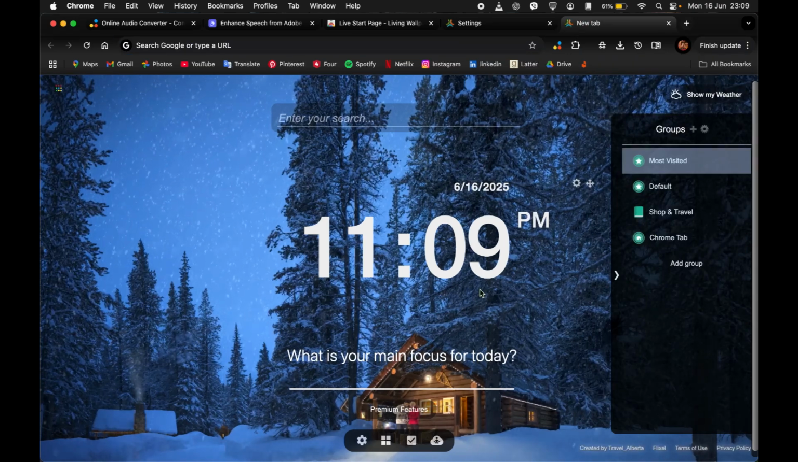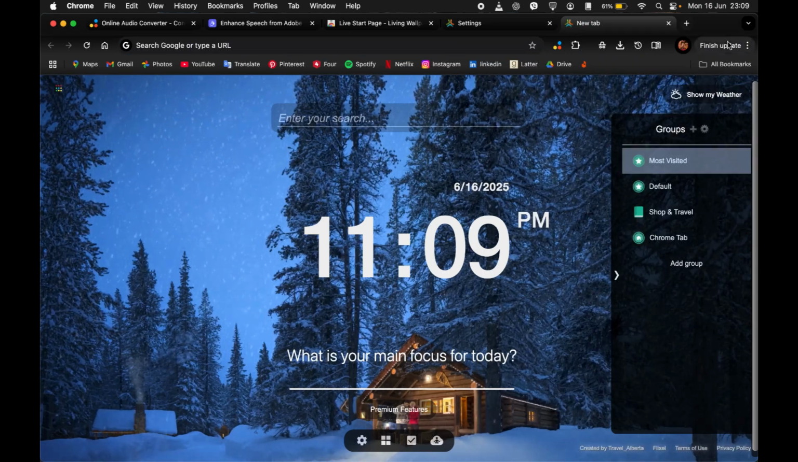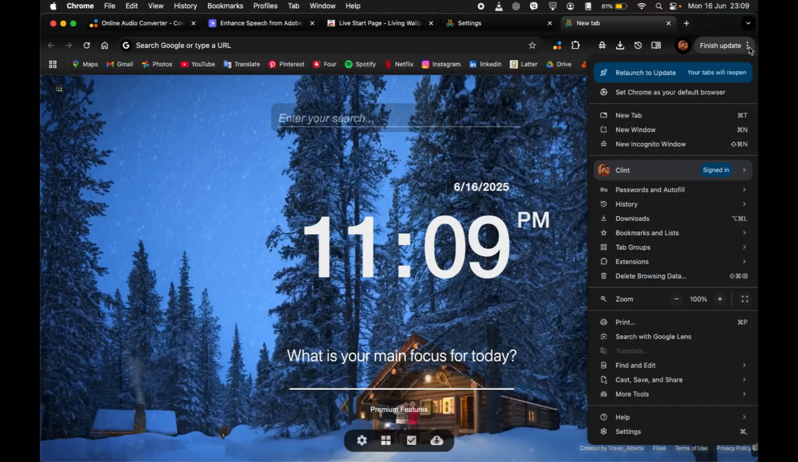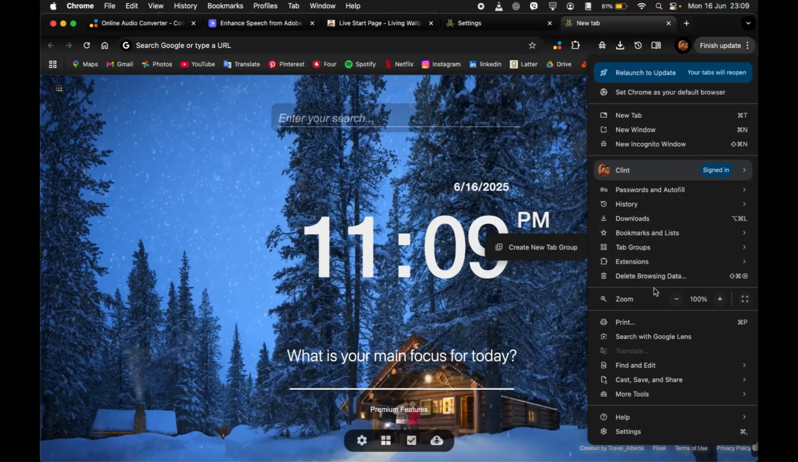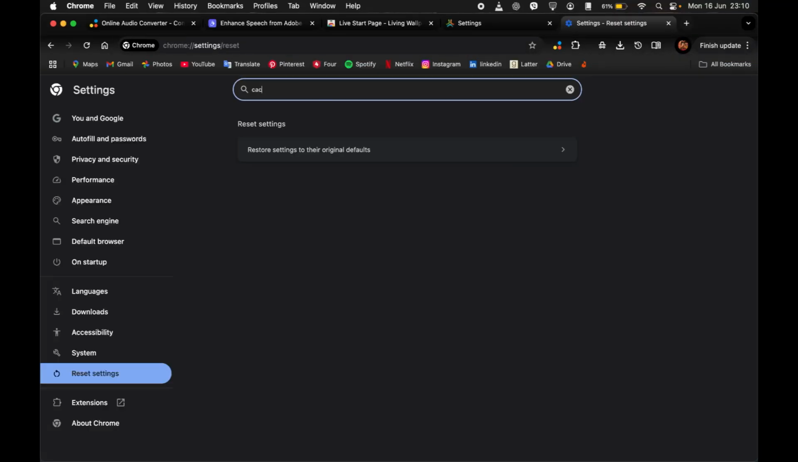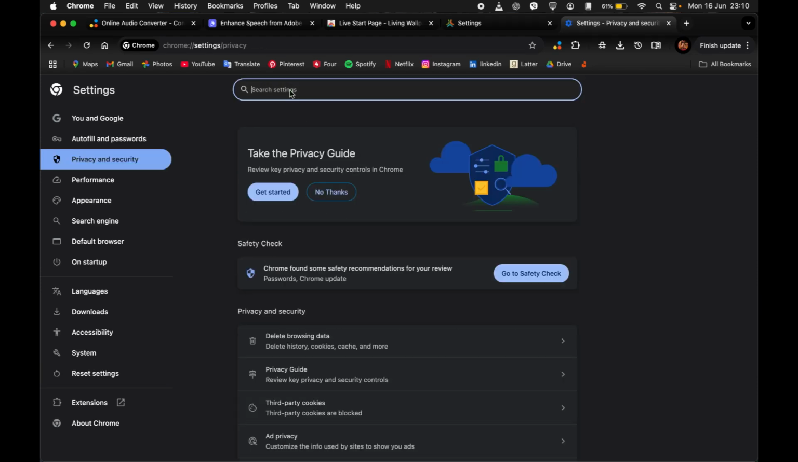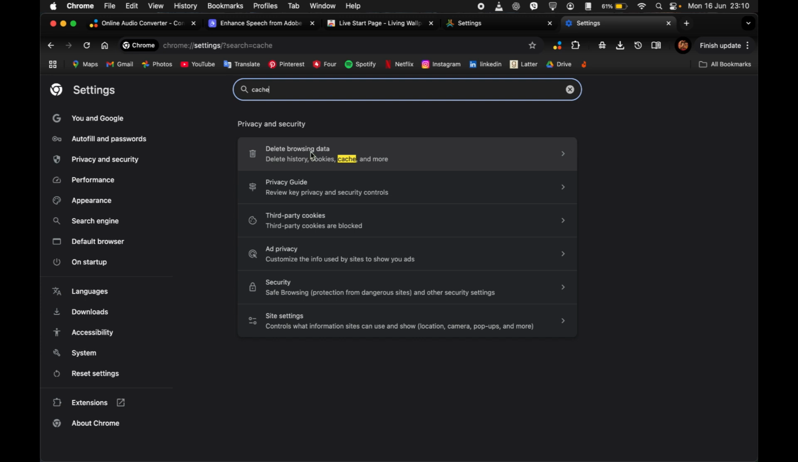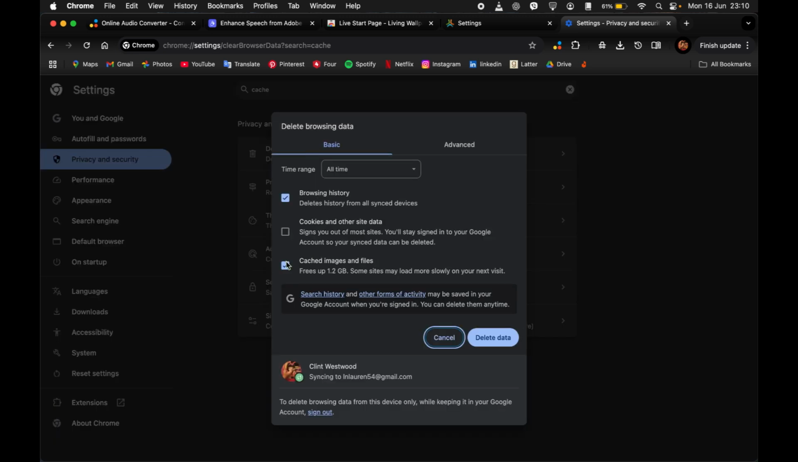The second thing you can do is clear your browser's cache. So just look at the top here, right here, you can see the 3-dot button. Just go to settings, it's right at the bottom. Just tap on the search settings and type in cache. As you can see, you have delete browsing data. Just go ahead and tap there. Now you can delete cached images and files. Just go ahead and tap on delete data and you have successfully cleared your browser cache.